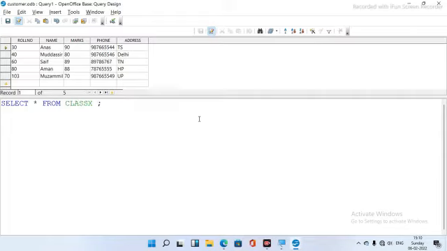First, start from class 10, order by name. Select star from class 10th order by name. It will display the names sorted alphabetically. You see now A, and then D. Alphabetically it will sort out the names by using the order by clause.